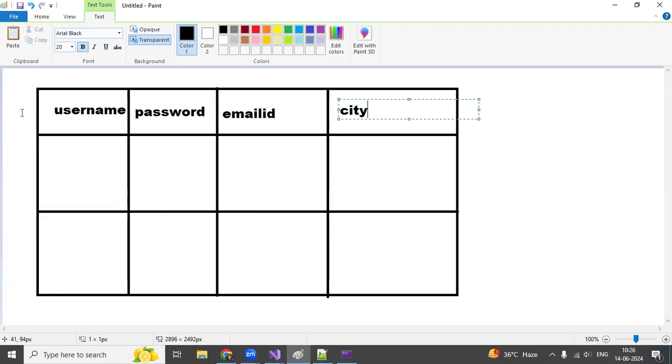Suppose I know the number of rows. Suppose I have 9 rows and 4 columns. I can go into the loop: for int i equal to 0, i less than or equal to 9, because I have 9 rows, and iterate through each and every row. A for loop is very useful there. You will see in the coming classes.